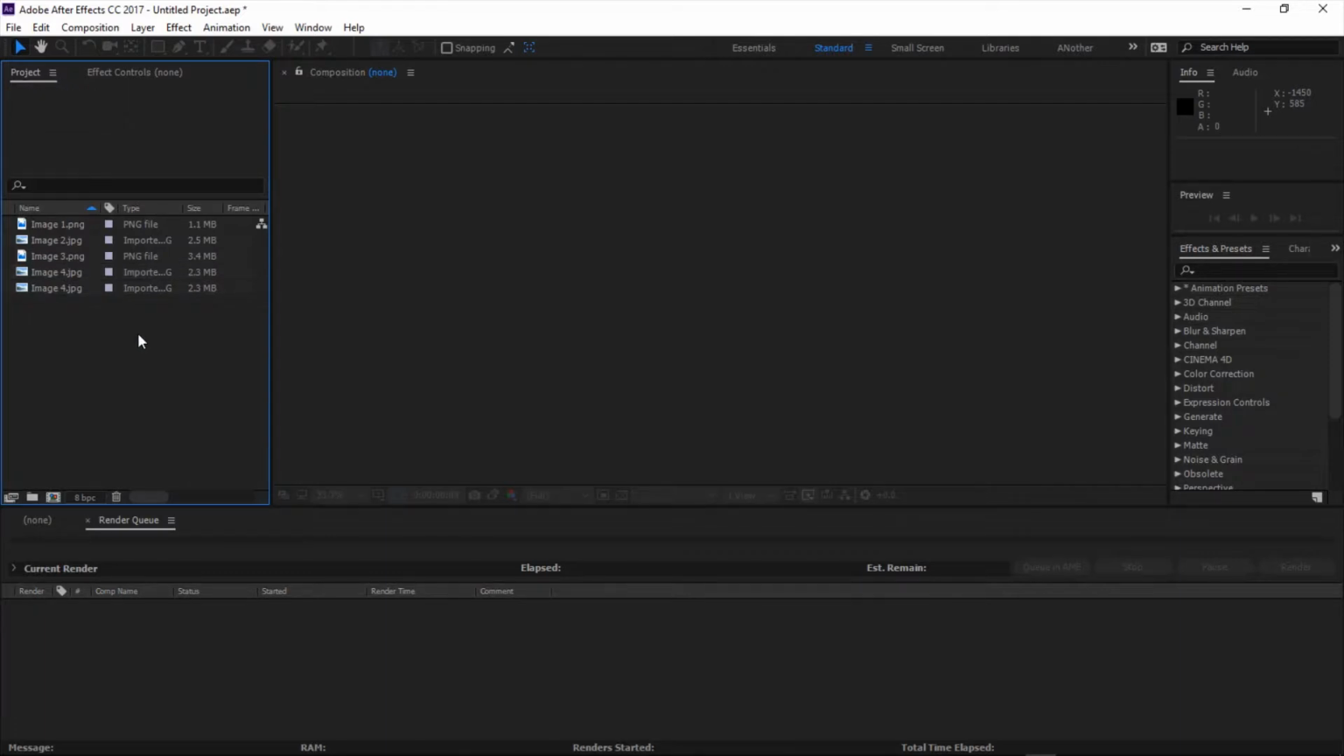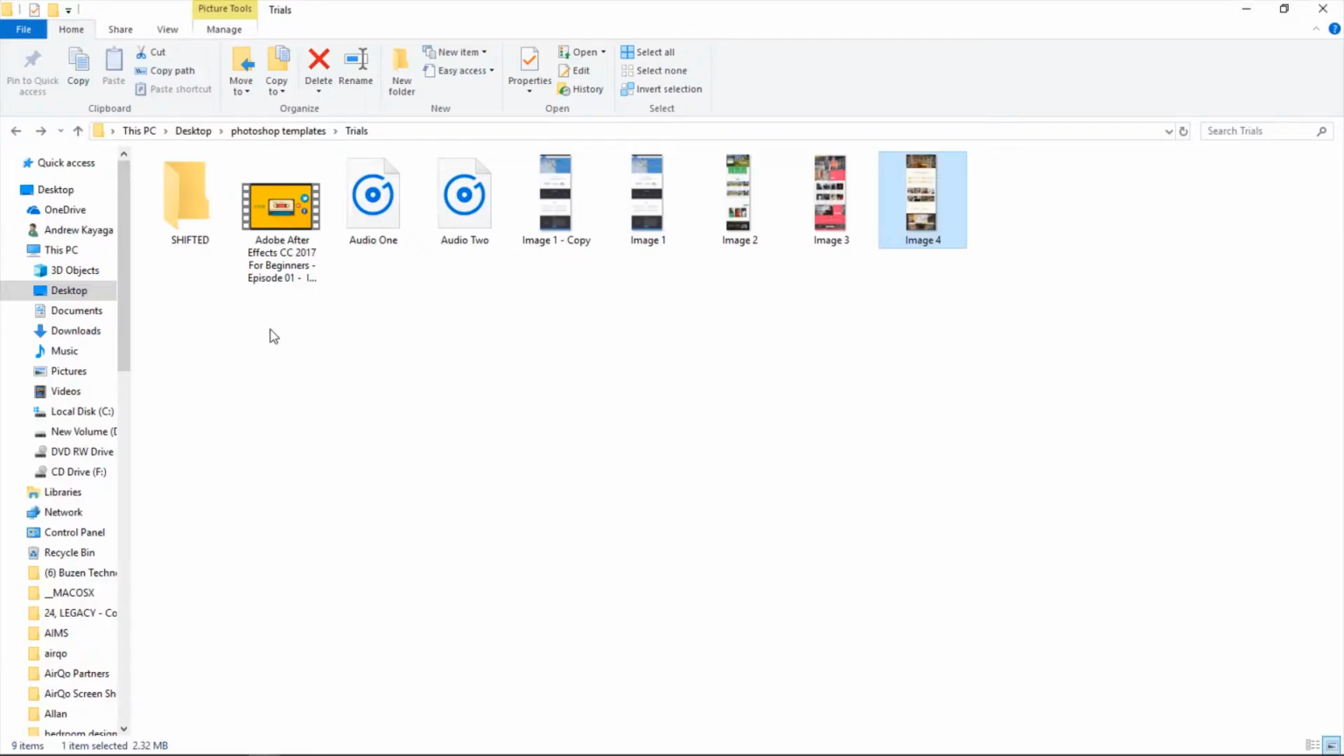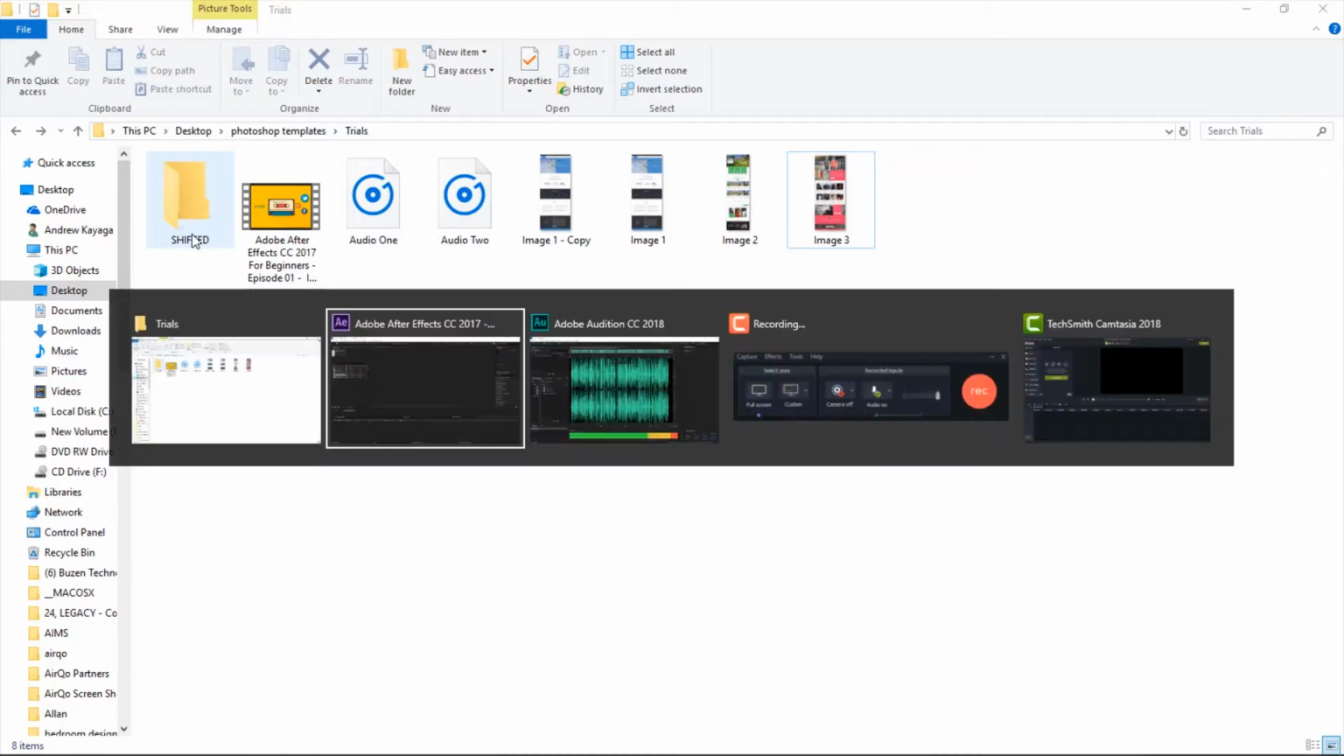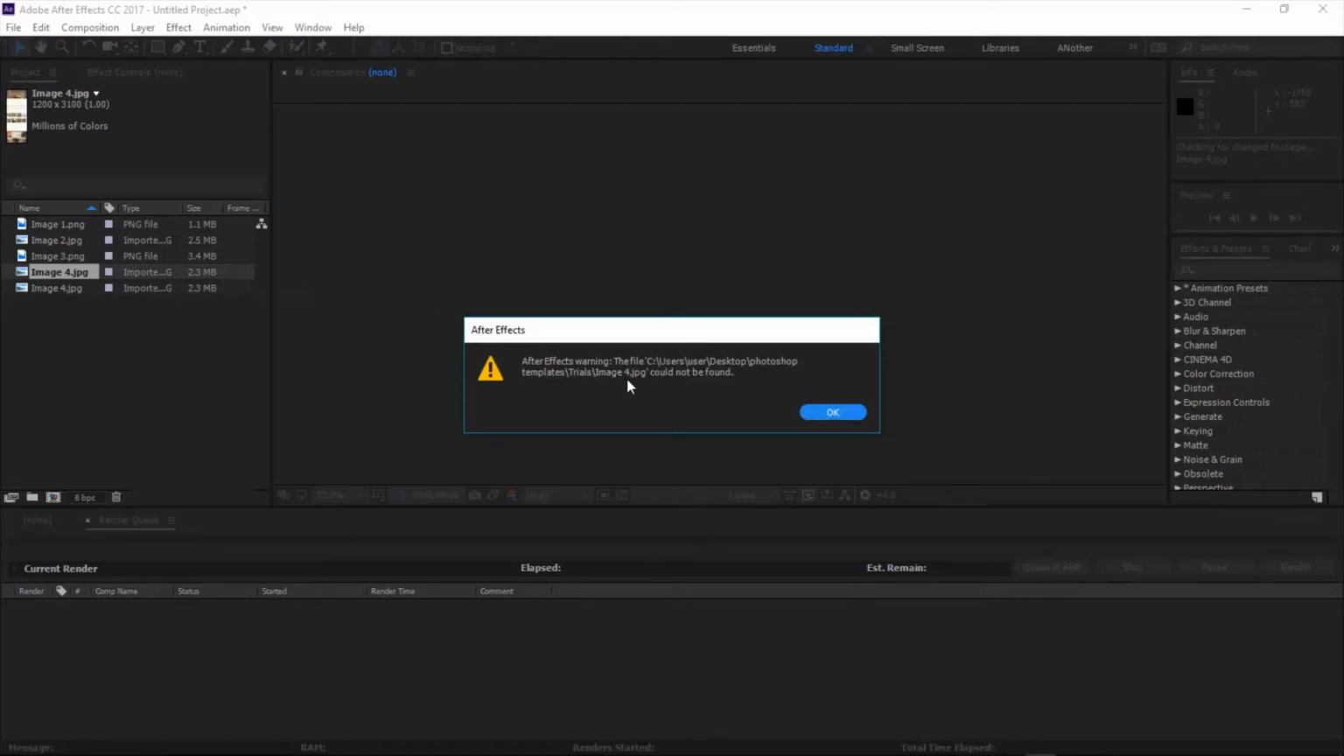So the next thing that you must understand, which is critical and most designers don't get, is that these images that you see here are links. They are links to our original files on our computer. What do I mean? For example, let's take image 4 here. If I go to my original location of image 4 on my computer and I shift it to another folder, for example like "shifted", it means I've changed the location of my file. When I go back to After Effects, it will give me an error saying image4.jpg could not be found because we have changed the location.